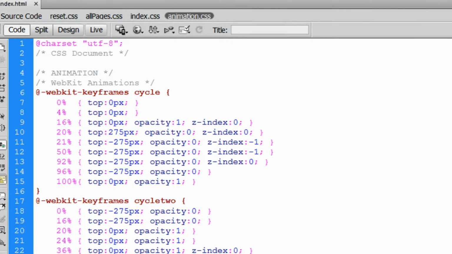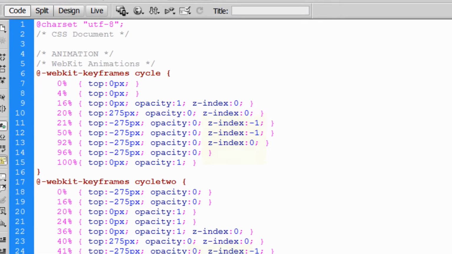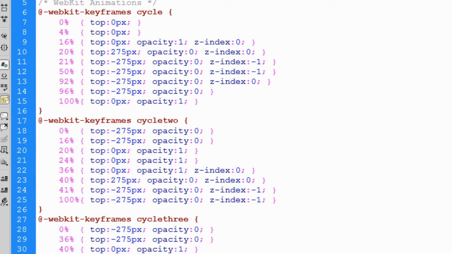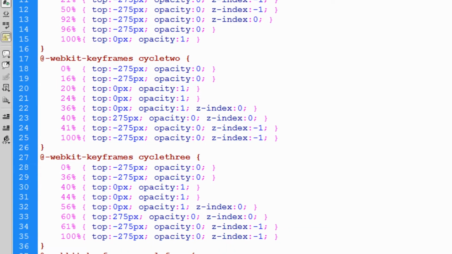Now with these word connections, it reads to this code, and then reads out where to start at each degree and where it's placed with opacity and a Z index. This is then repeated for all the images in different browsers.